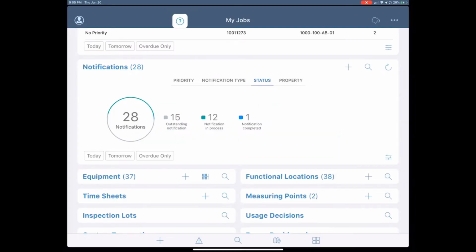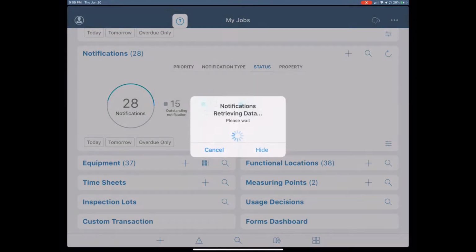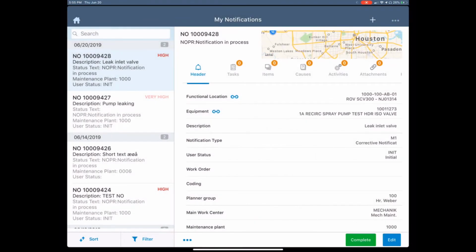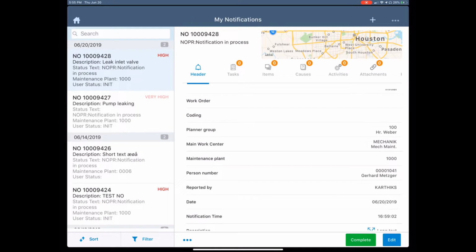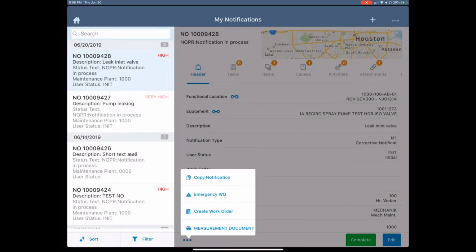In this video, I'm going to show you the planner role using the mWork order solution to generate work orders out of existing notifications. So I'm going to navigate to my notification dashboard and click on all my notifications in process. I have 12, so I'm going to tap on the number 12 to take me to my in process notifications. I identify the actual notification that I need to work on.